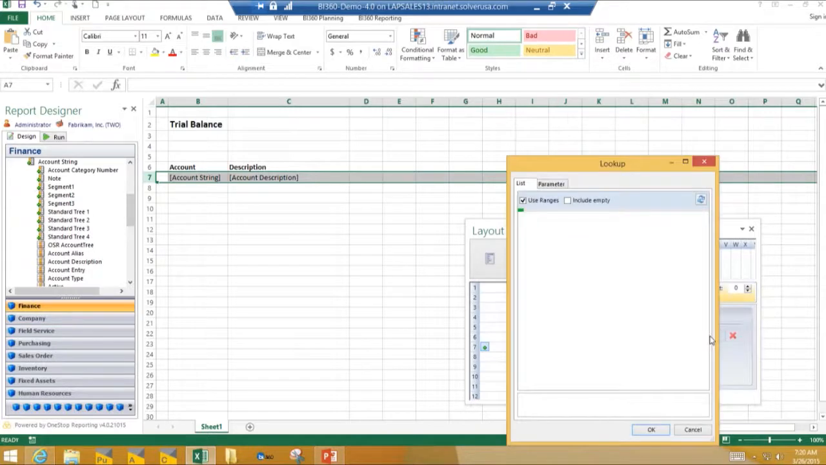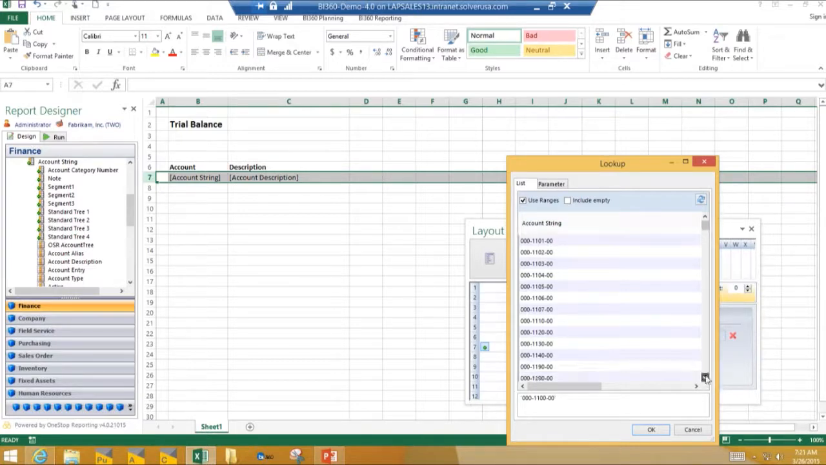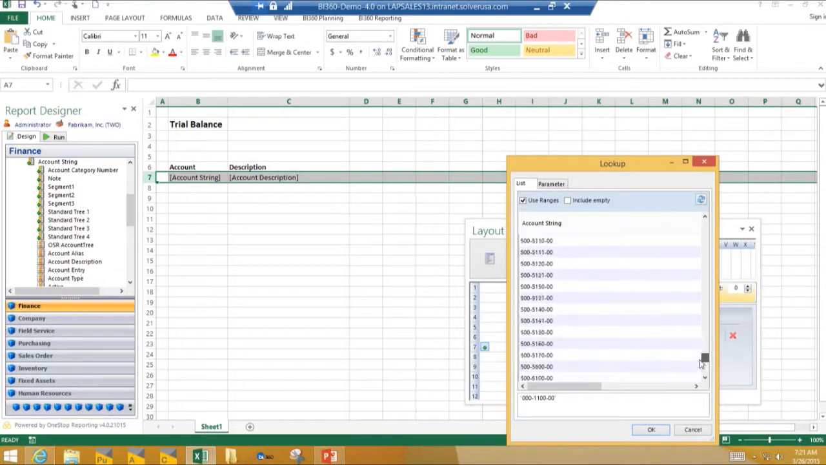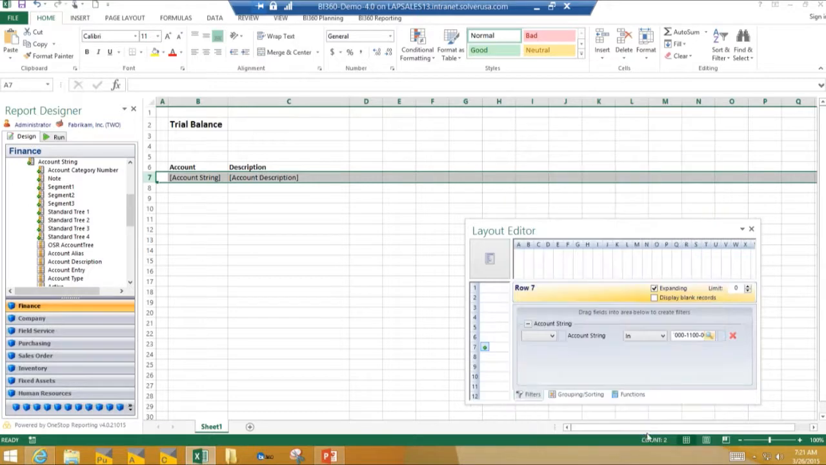By selecting the magnifying glass, it gives me a list of all of my accounts, and I have the use of ranges. So I can either select all of them, or I can particularly design a range of accounts by simply utilizing, again, some of Excel's power by selecting and holding down Shift. Maybe I have some unit accounts that I don't want in here. And I've got now a range of accounts that I would like to have on row 7.